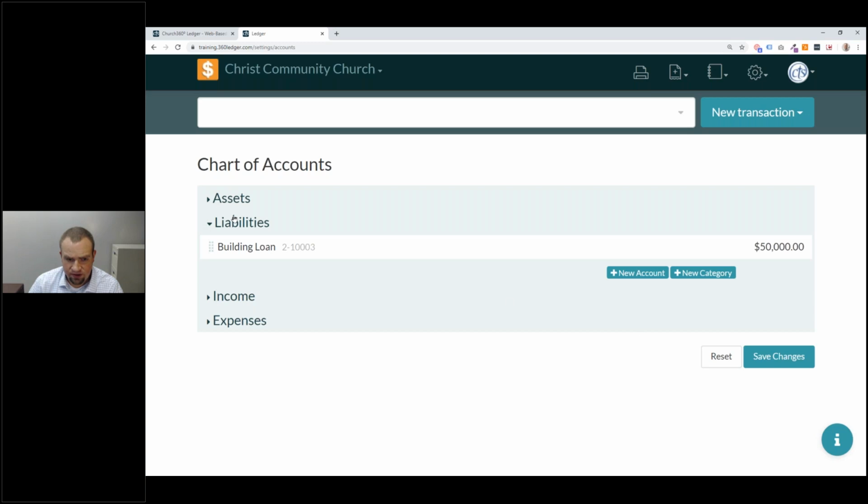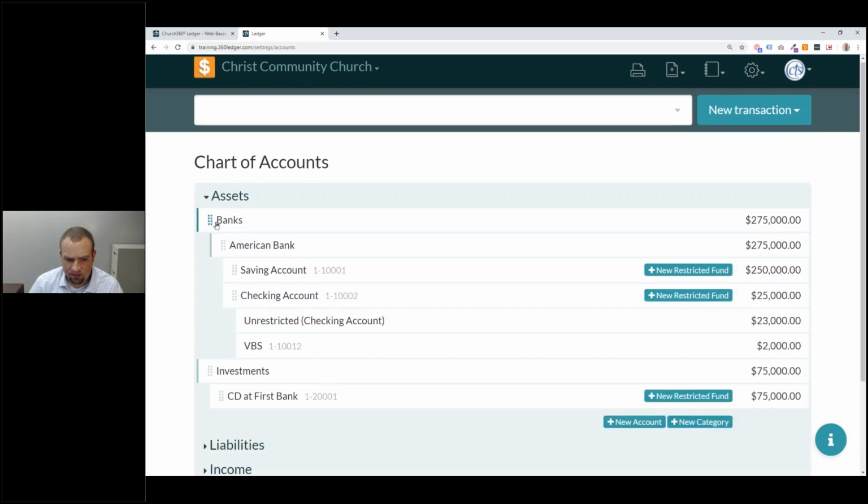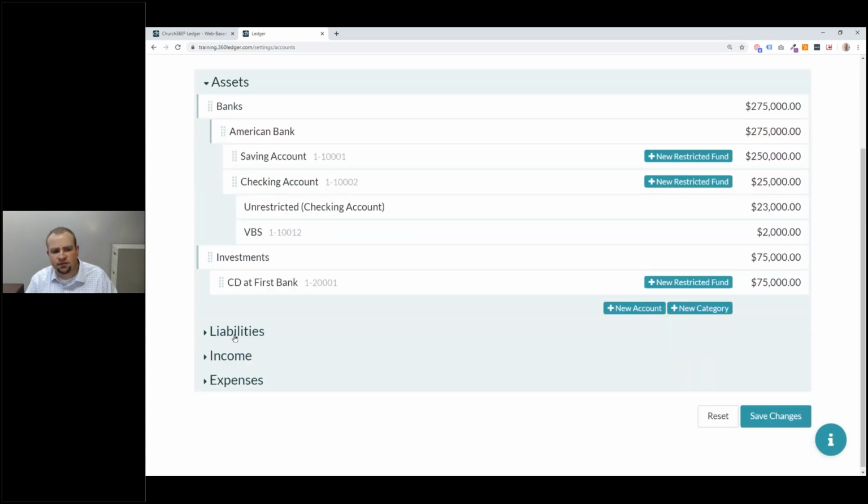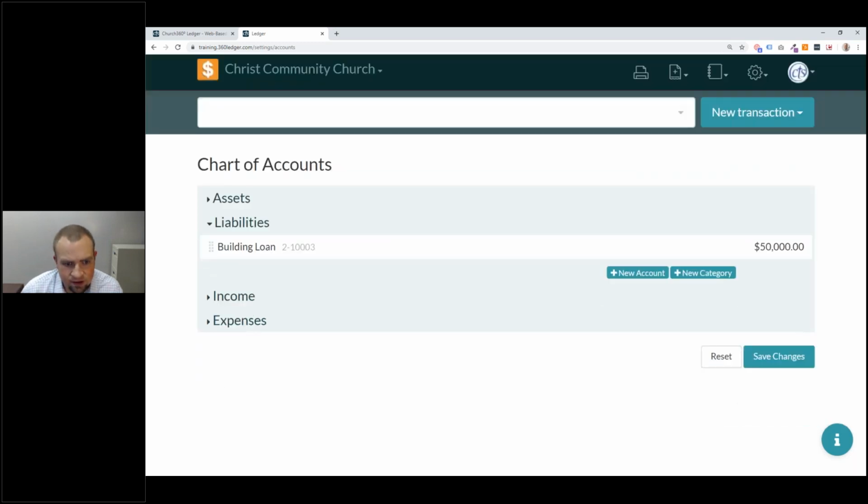So you'll notice that when I switch over to assets, liabilities disappears. And when I switch over to liabilities, assets disappear. We only have one line right now, and that could require a category, but it doesn't have to. Categories are completely optional, but I highly recommend them because it helps everybody involved.